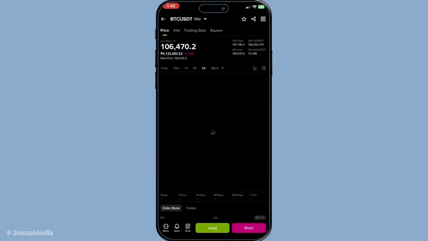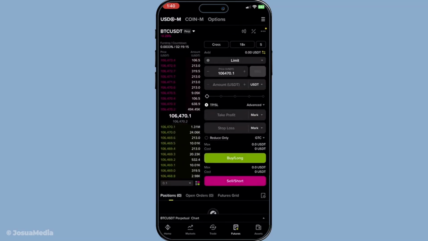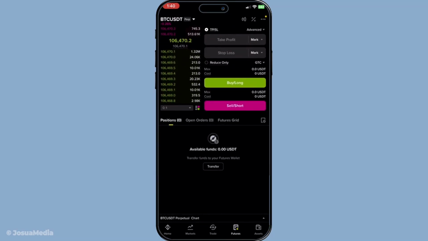Finally, you can monitor your open trades under the Positions tab. This tab gives you a comprehensive view of the trades you've placed, along with their real-time performance. Keep an eye on this section to manage your positions actively, closing them when you reach your desired outcomes. And there you have it, a straightforward path from access to execution on Binance Futures via your mobile app.